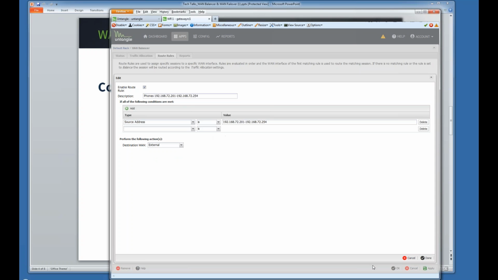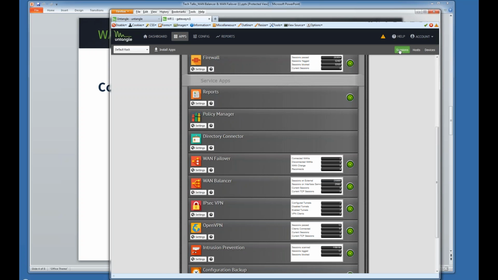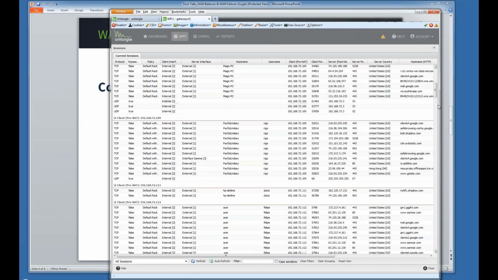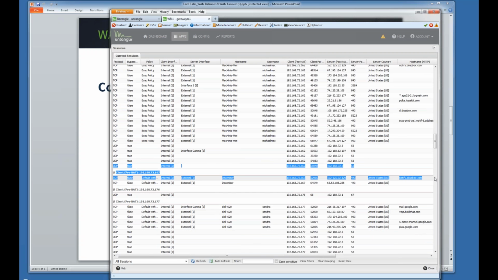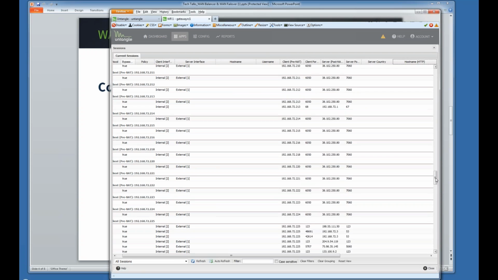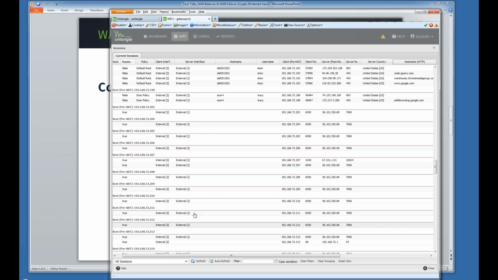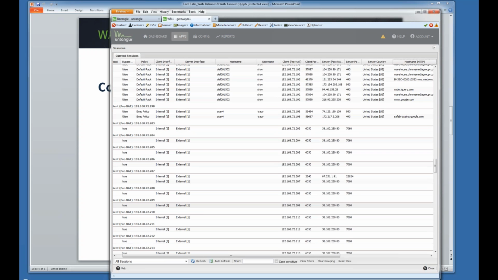So in this case, I'm going to have all my phones go through my biggest bandwidth, and I just say that. And from now on, if we look at my session viewer, you'll notice all the phones, which are the higher IPs. Let's get down here at the bottom. So all the 200s in this case are my phones. As you can see, they're all going out through the external. None of them are going through the secondary one, which is interface gamma.